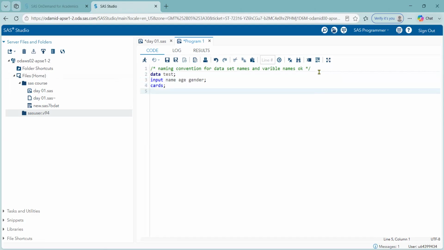Cards semicolon a 12 121. Okay, gender is male, age 12 only, and B 13, F C 15, M. So here we missed a dollar symbol because it's a character. Gender, it's a character, so dollar symbol. So this is a data set, right?